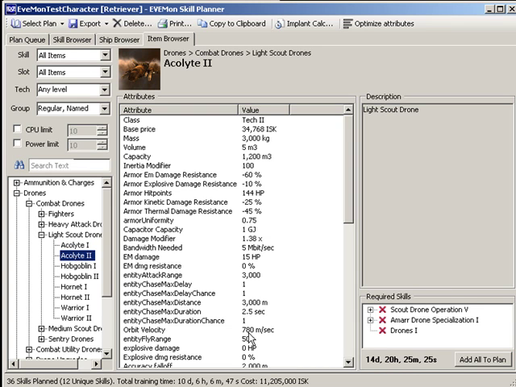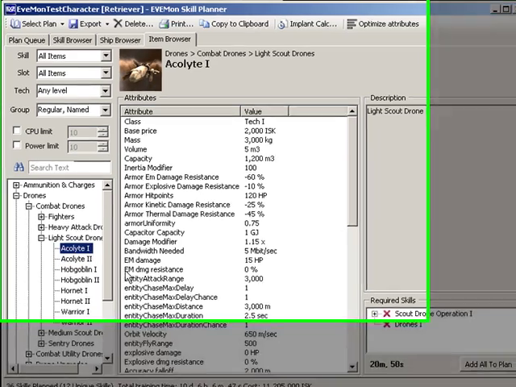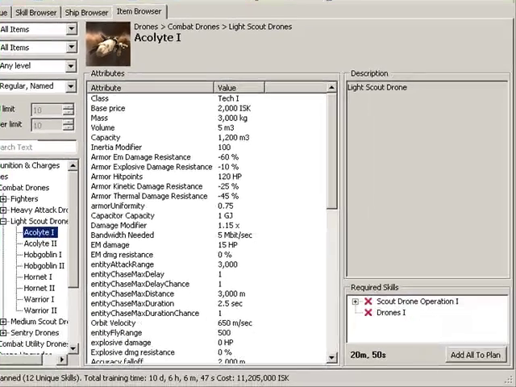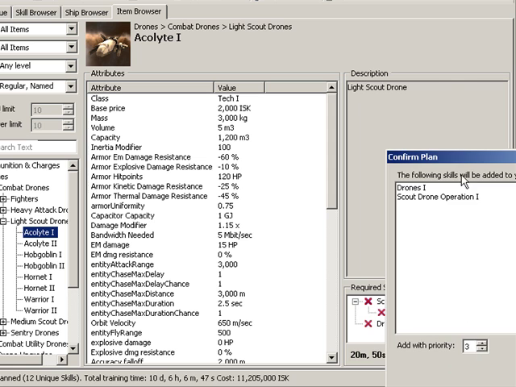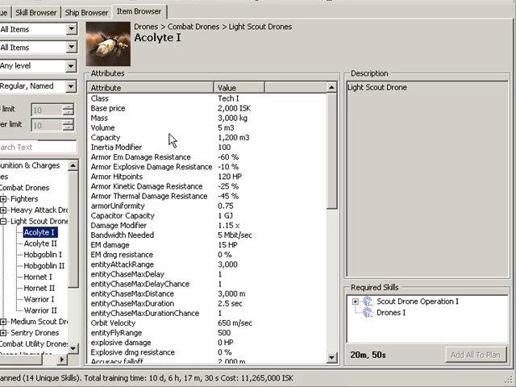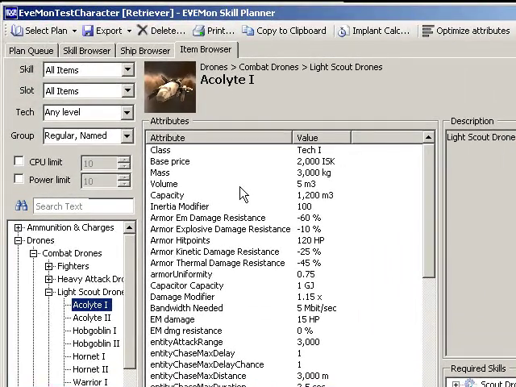As you can see, the time difference for training between the Tech 1s and the Tech 2s is quite vast, between 20 minutes and 2 weeks. So let's just go with the first ones. These are the required skills, and then you can add those to the plan. Again, it tells you which skills it's going to add to the plan. Hit OK. And that's just the minimum required to utilize the drone.